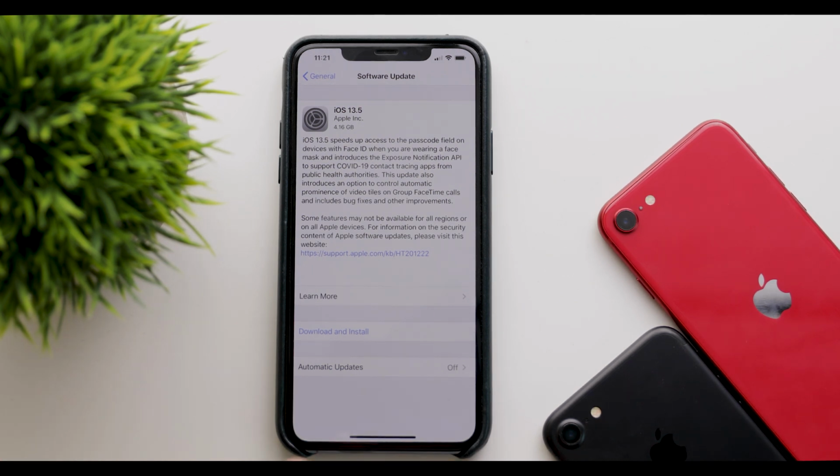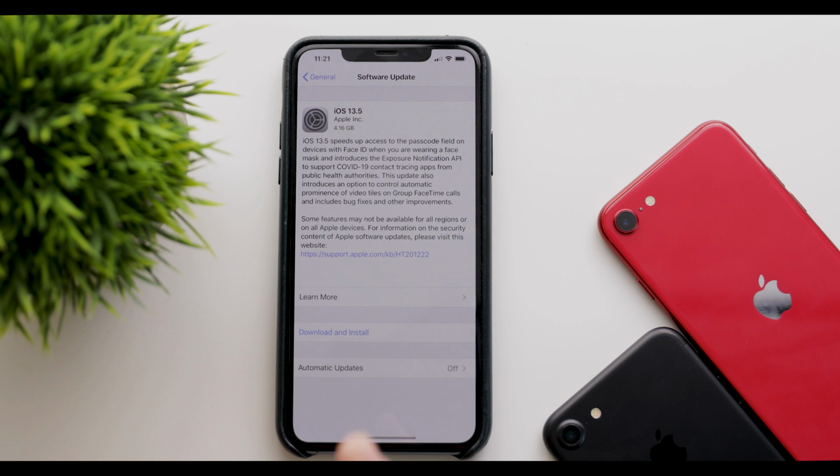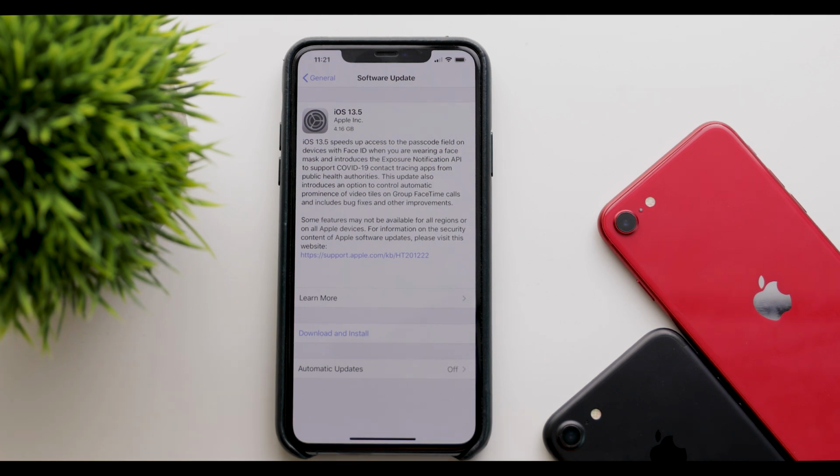So starting off, the update came in at about 400 megabytes if you're coming from 13.4.1. Of course, this was the developer GM build that came out yesterday, so that was 4 gigabytes. So of course it will depend on which software version you're coming from and which device you have. For iPadOS, it was around 350 megabytes, of course, coming from 13.4.1.